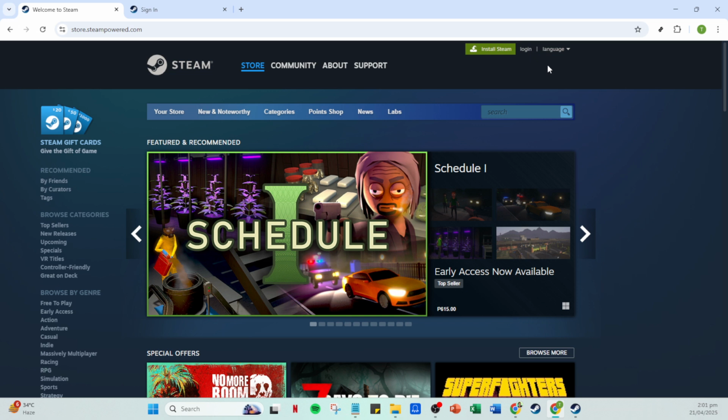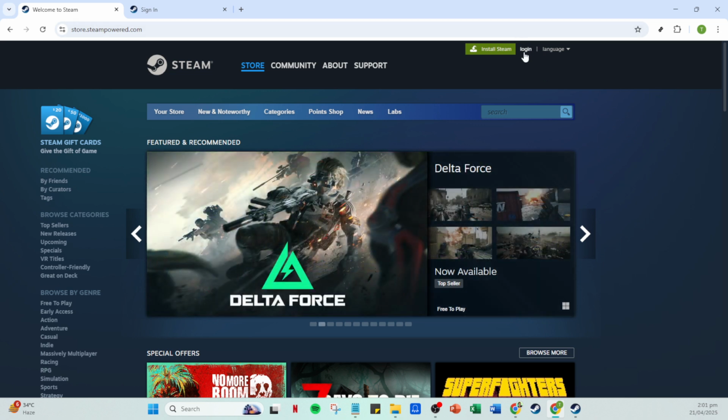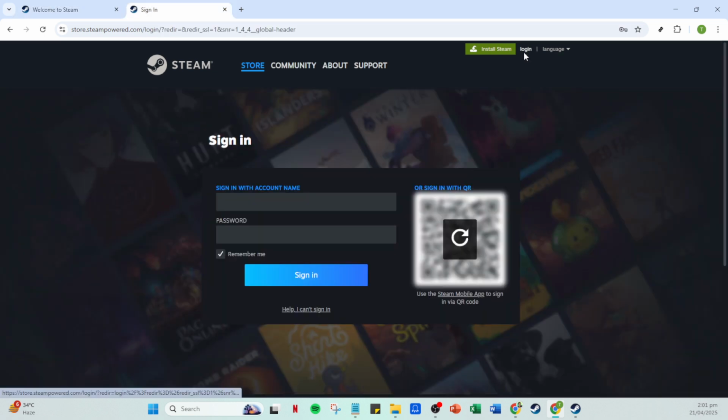Make sure you're connected to the internet, as you'll need this for some of the steps we'll be covering. Once you have Steam open, look for the login button, usually found at the top right corner of the app. Go ahead and click on it if you're not already logged in. Now you'll need to enter your account name and password. Ensure you have the correct credentials to avoid any login issues. After entering this information, simply click on the sign in button to proceed. This will direct you to the Steam homepage.